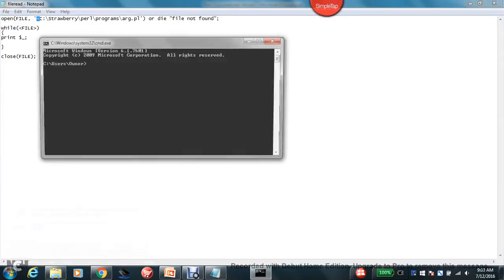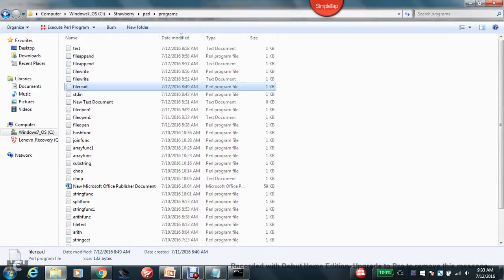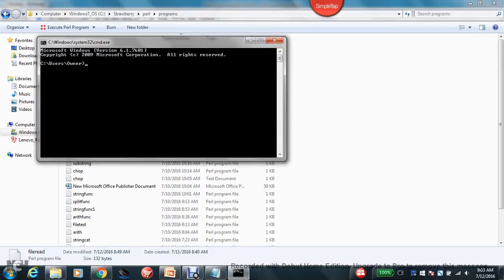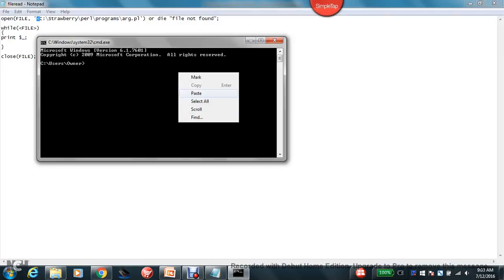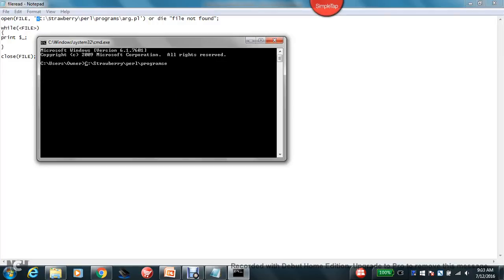As usual, go to the command prompt, and if you know the path where the program is residing, just copy it and paste it. Before that, you have to write perl, then the program name, file read dot pl. If you see, in this file I have two lines of text, my number and argv, and this has been printed. Since I used the less than symbol, that has worked. So this is how a read operation will work.